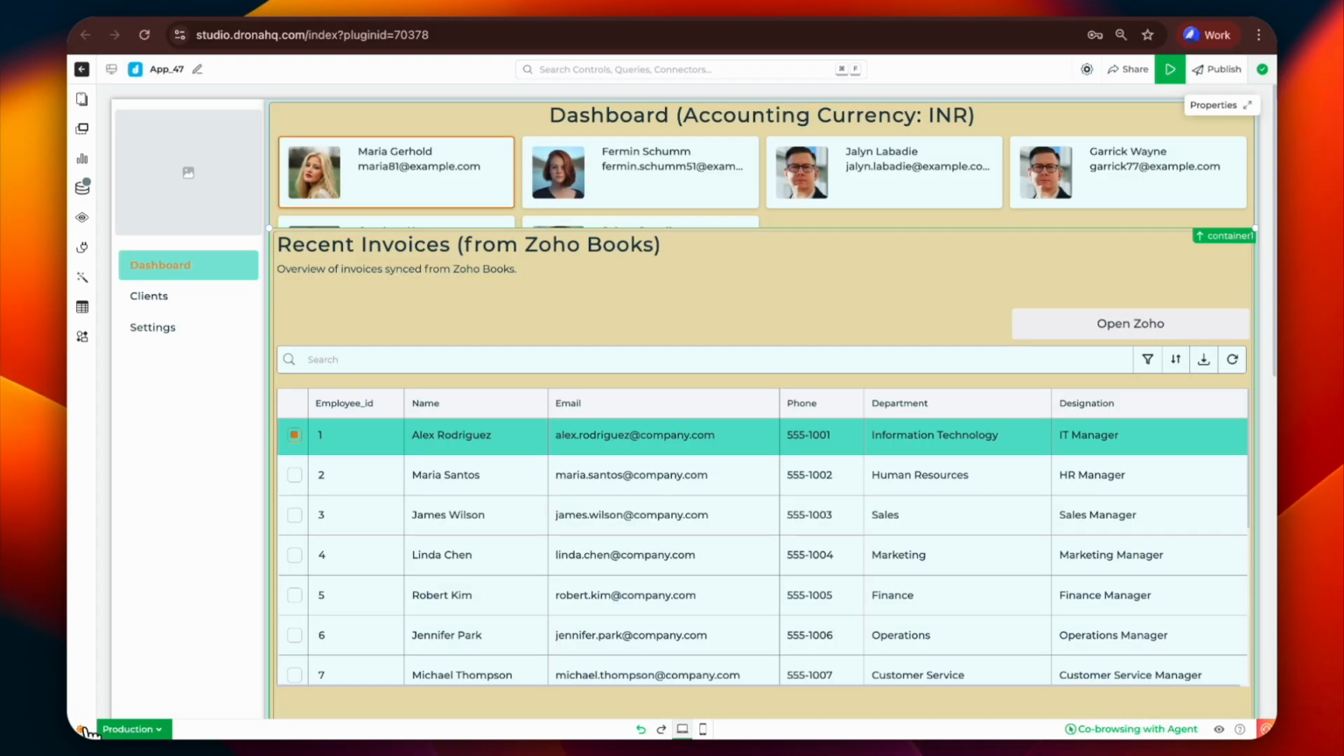So that was a quick tour of DronaHQ, an AI-powered low-code platform to build, validate, ship apps faster.